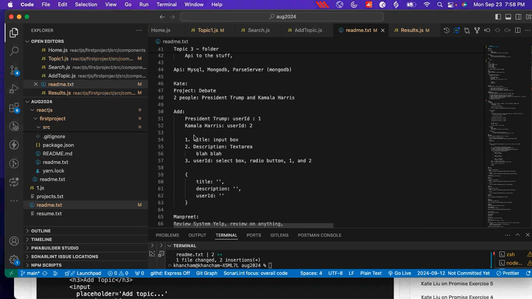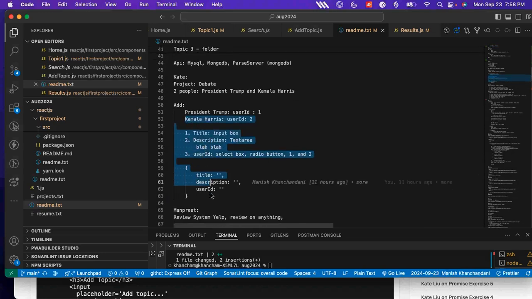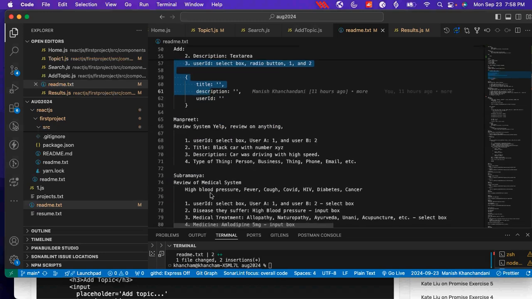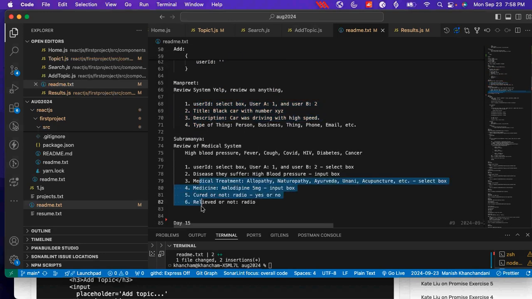So Kate will work on this one. Whatever user has added it, she will display this one. Manpreet will display this. Subramaniam will display this.